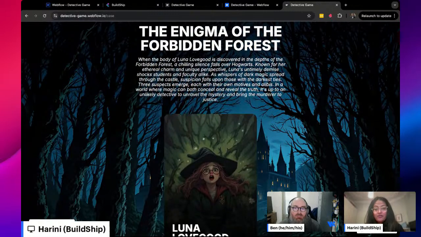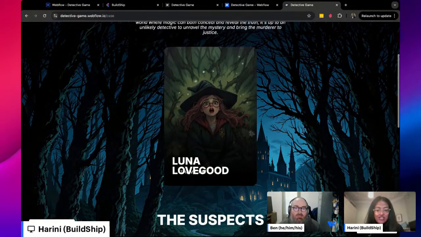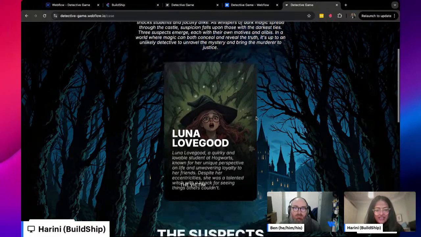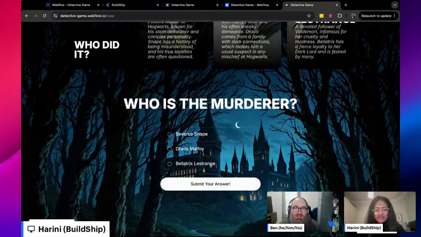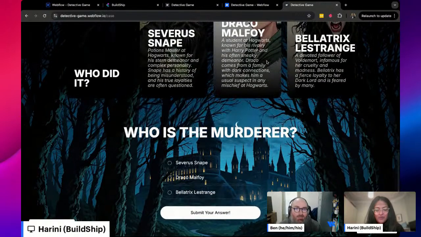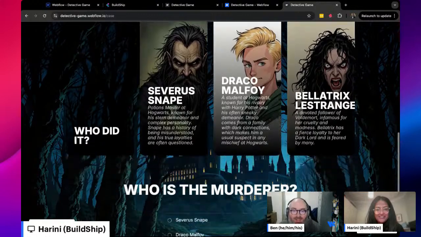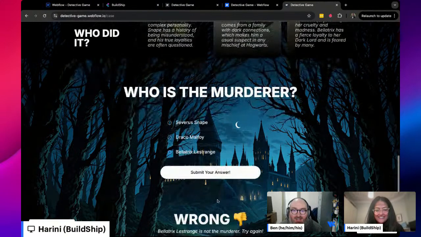On Webflow, all this data is displayed in a nice and visually engaging manner. So this is the story for someone who wants to read this. Essentially there are some suspects, and here are the options for you. So do you want to take a guess? Who could it be, Ben? I feel like Bellatrix Lestrange is always a good guess. Let's try it. Oh, no, I was wrong.